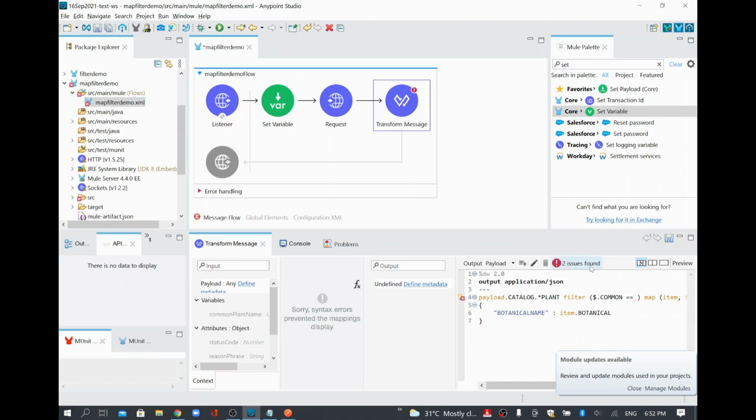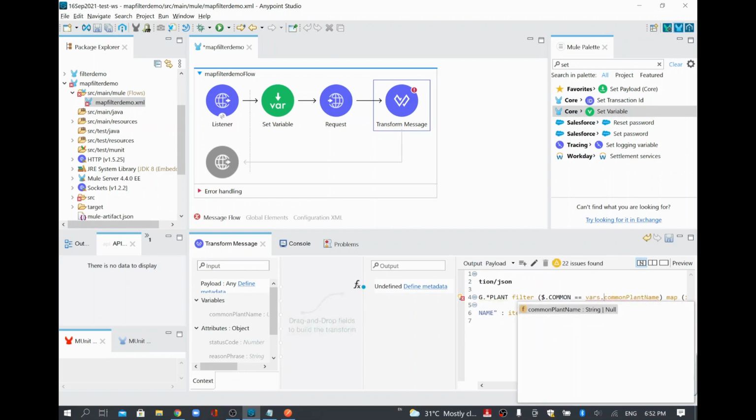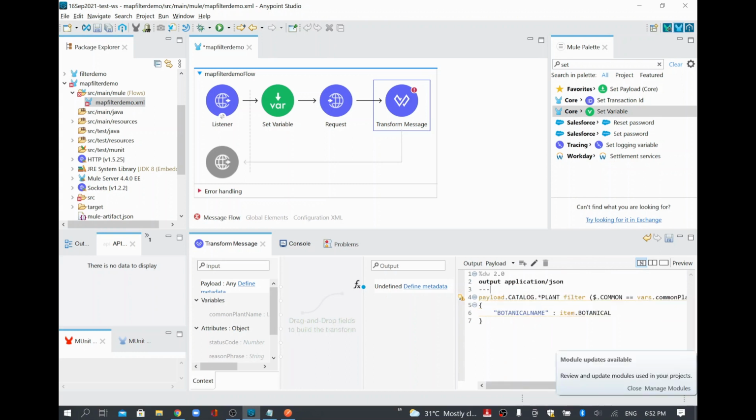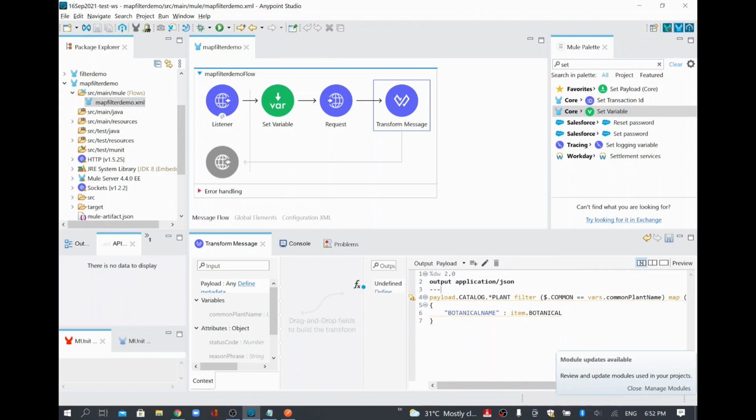Okay, so now I'll just go to the transform message. If my payload common field name equal to whatever I filled in the query parameter, right, which I stored in the variables. So if you want to access any variable, you have to give vars dot that particular variable name. Okay, I have given that. I'll save this one. So now what we are doing is we are trying to filter only the record which is matching with my payload common field name equal to whatever I passed in a query parameter. So when it is matching, I wanted to print that botanical name. So now we have done that and saved it.